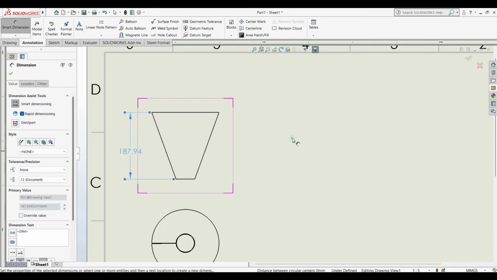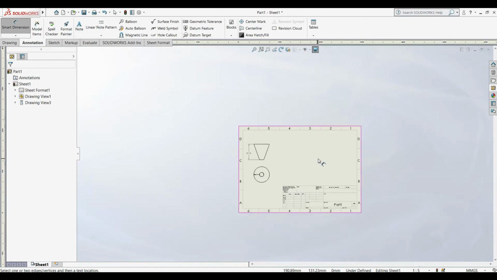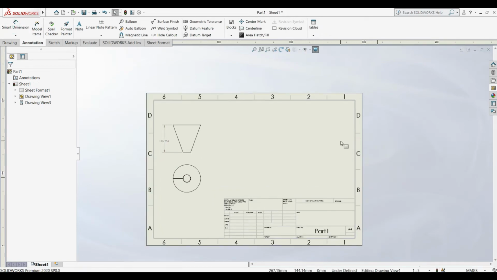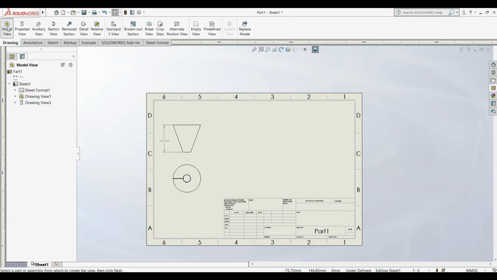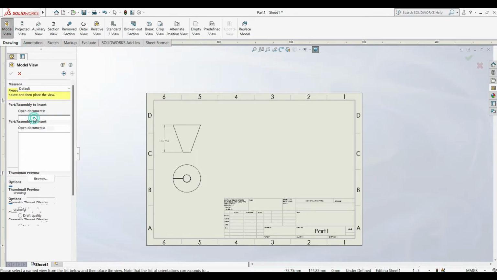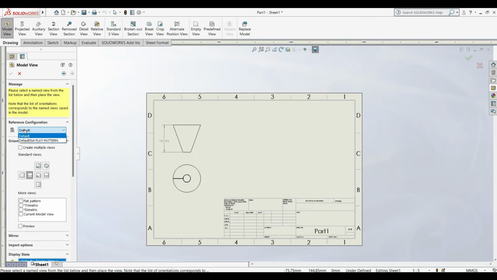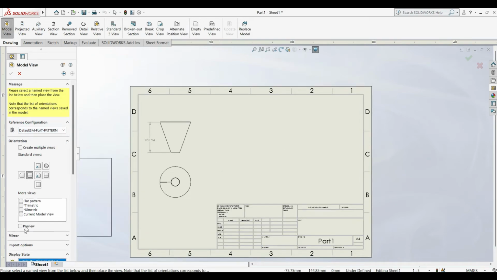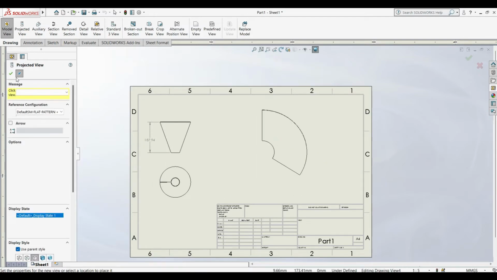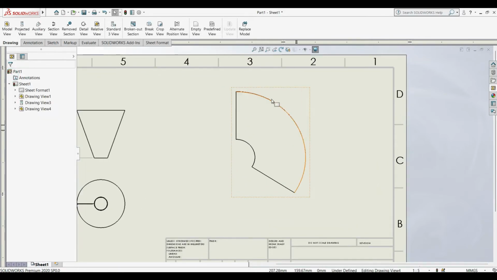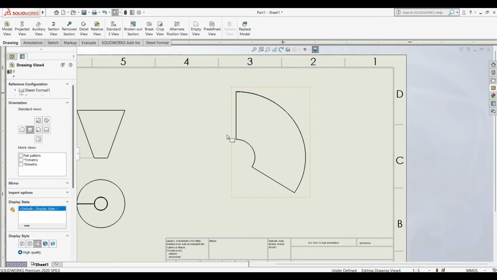Then the main thing is how to see the development view over here. I'll call this, click that view and double click this. Then here you need to click this option. Then click the preview option also. It will come like this. See, this is one plate.